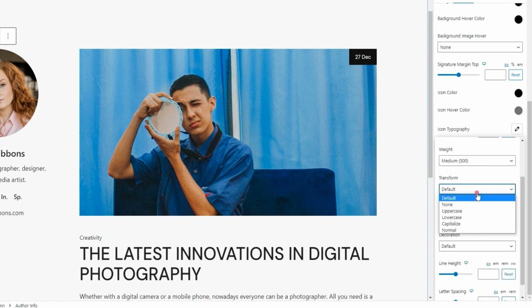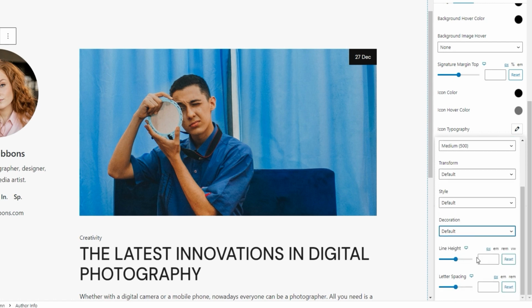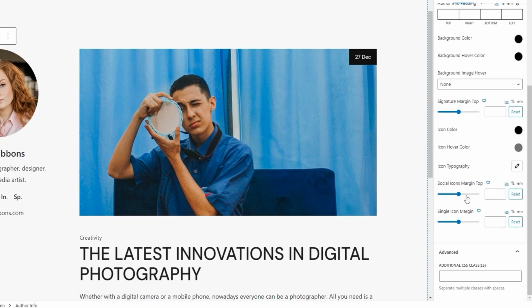There's also the transform option, where we can change the icon text to, for example, uppercase or lowercase. And the style option can help us make the icon text normal, italic, or oblique. Other than that, we also have the decoration option, which allows us to add a line under, over, or through the icon text. And finally, we have the line height and letter spacing options, if there are any spacing adjustments we want to make. And that's it for the typography options. I'll close this.